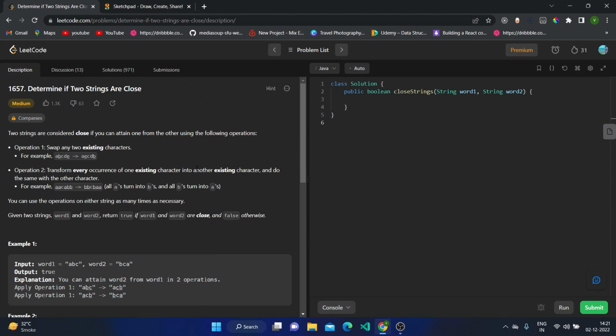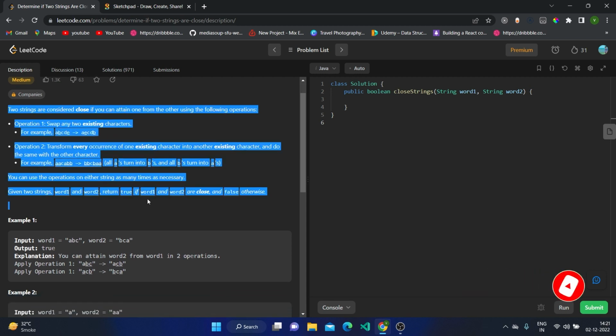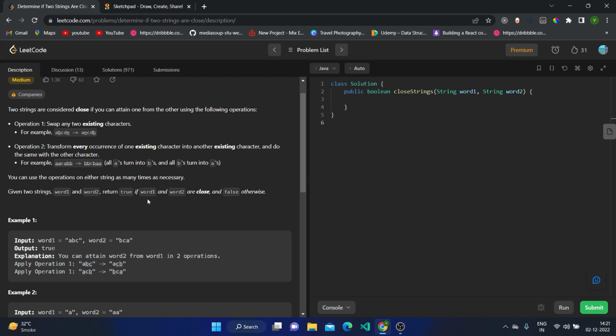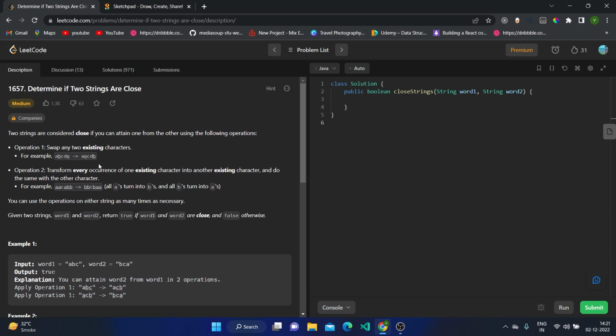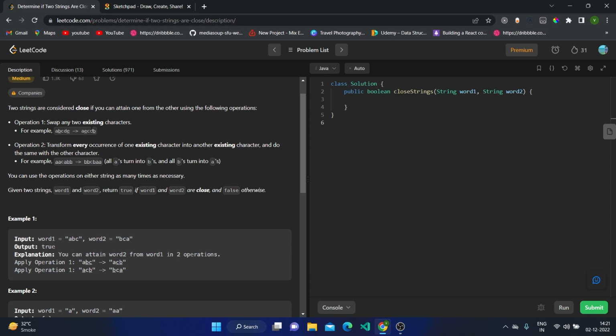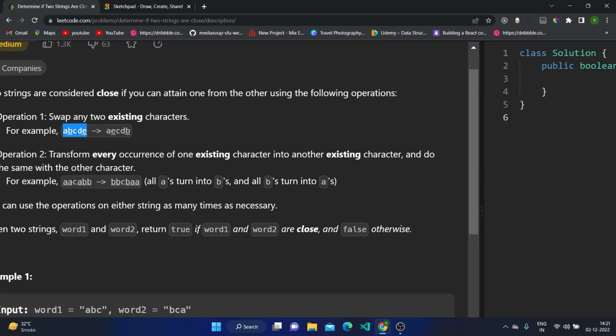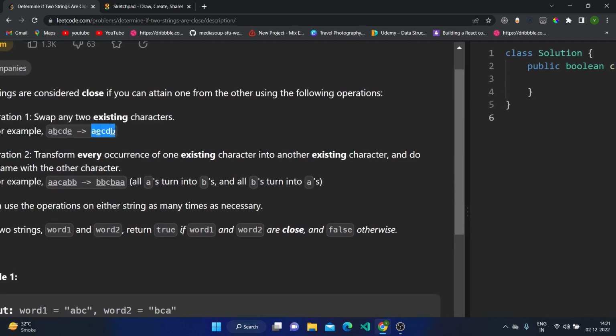Today we are going to be solving today's Leetcode challenge: determine if two strings are close. As you can read in this problem, two strings are considered close if one string can be converted to the other string by these two operations, like swapping any two existing characters. As you can see in the example, B can be swapped with E in order to make word 2.